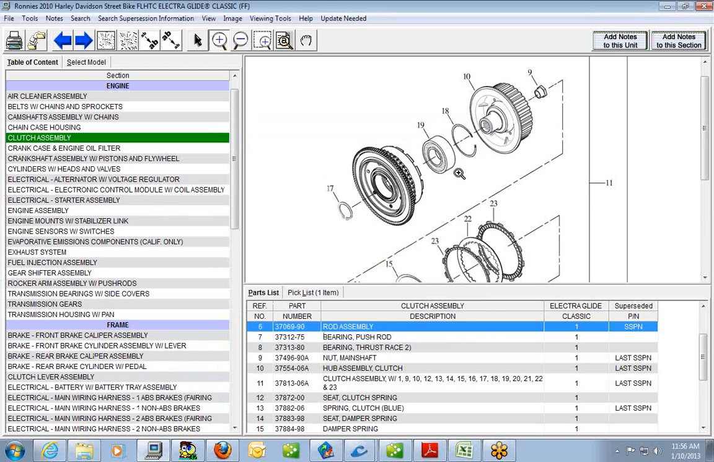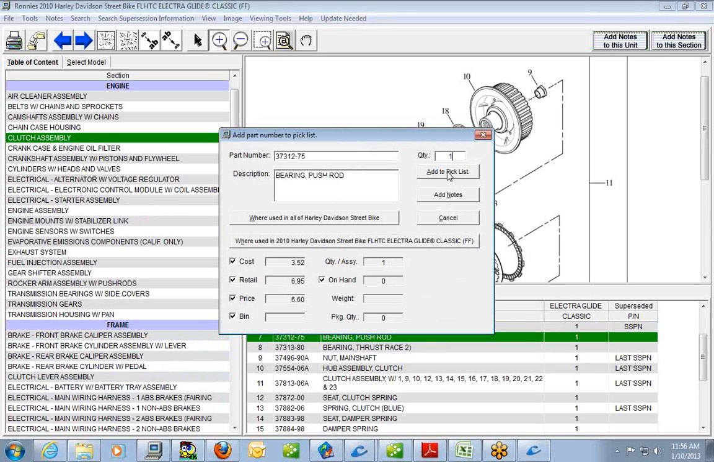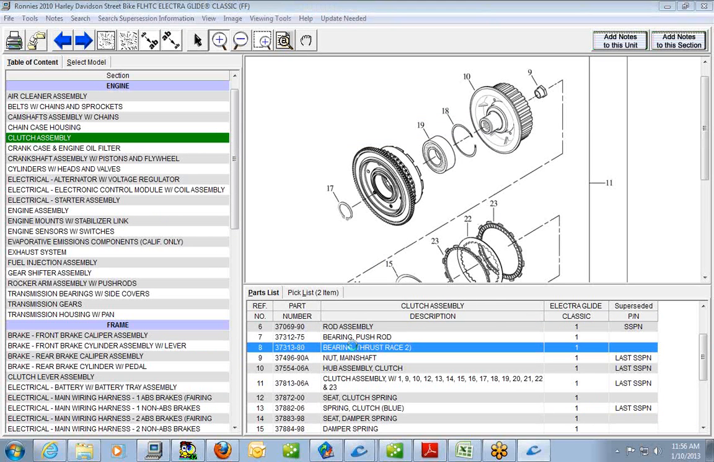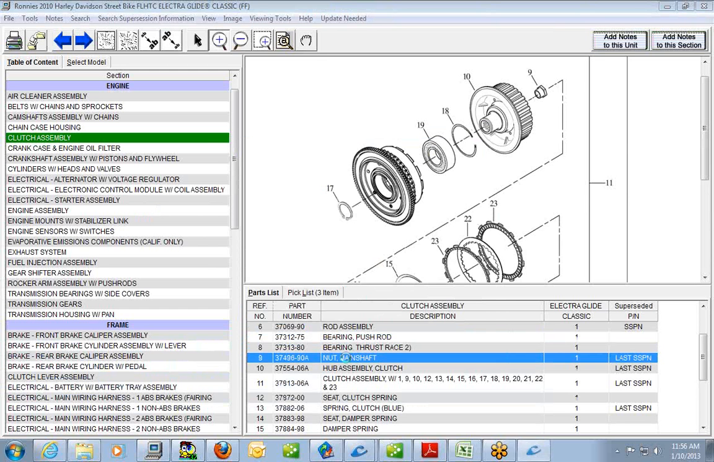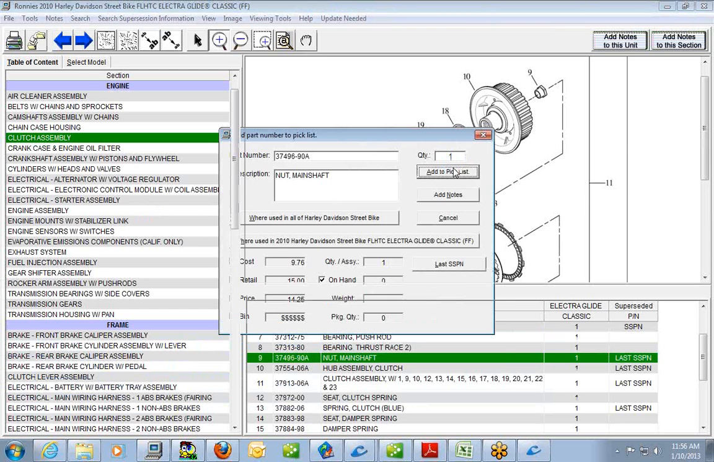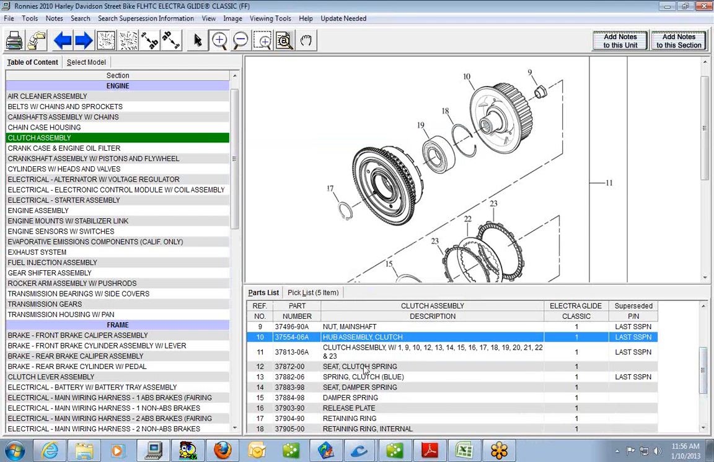Now we're going to pick the parts that we need. So I'm going to say, okay, I need this item and I need the push rod, and I'm just going to randomly pick some stuff here, I don't pretend to be a tech. And I'm going through a list here as if I was picking parts that I need for a particular job. I'll pick the hub assembly and then just kind of work my way on down.